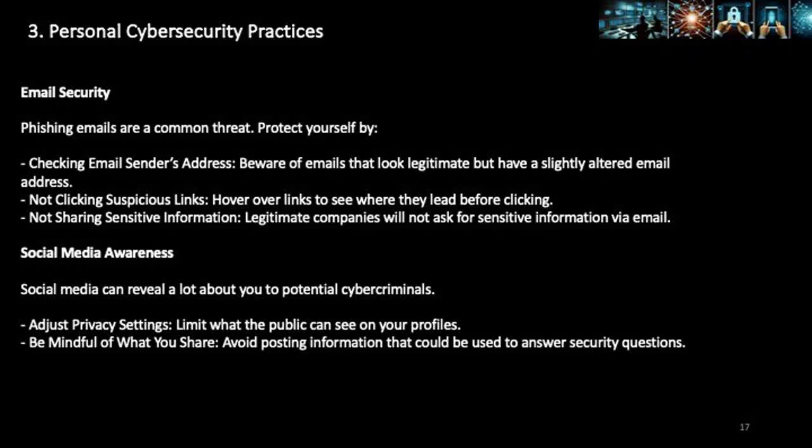Social media awareness. Social media can reveal a lot about you to potential cybercriminals. Adjust privacy settings. Limit what the public can see on your profiles. Be mindful of what you share. Avoid posting information that could be used to answer security questions.